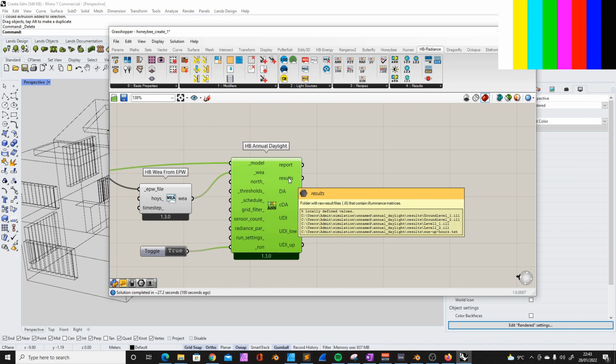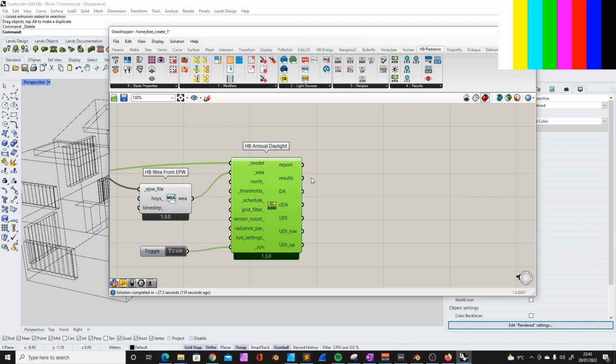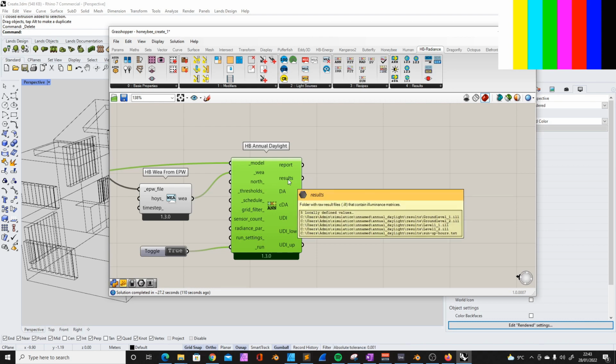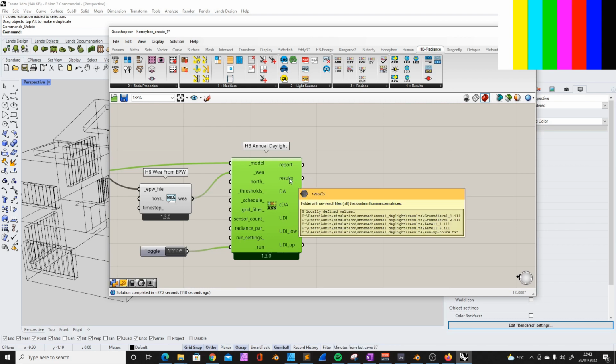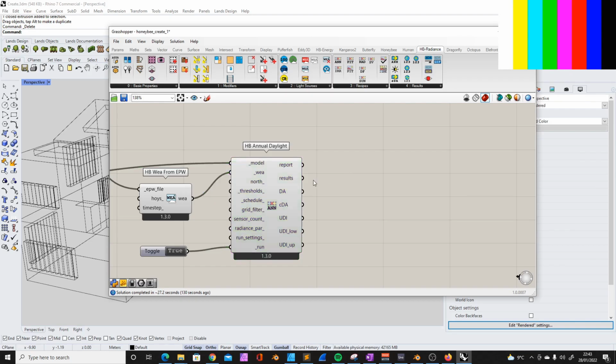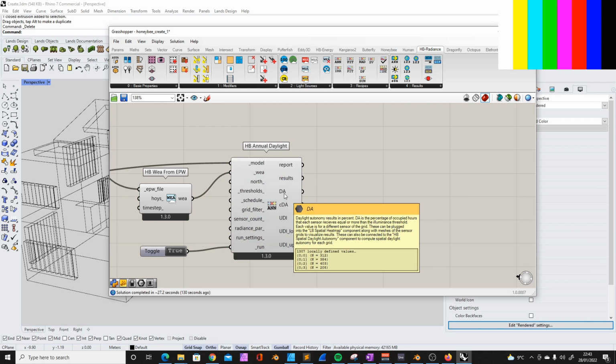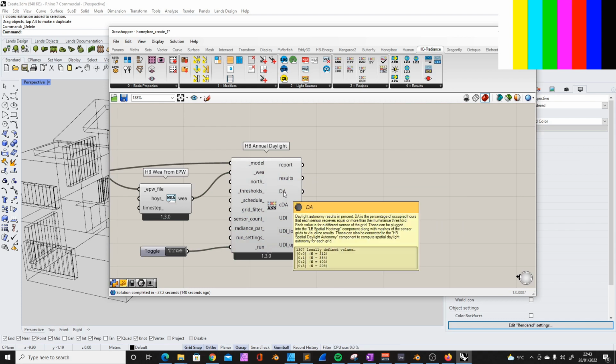You might have huge amounts of data on your computer that just occupy space. So you can check from time to time. It basically creates the raw data in a file format which is ILL, containing illuminance matrices. So we will not go further into detail now, but for example here, what is the annual daylight?